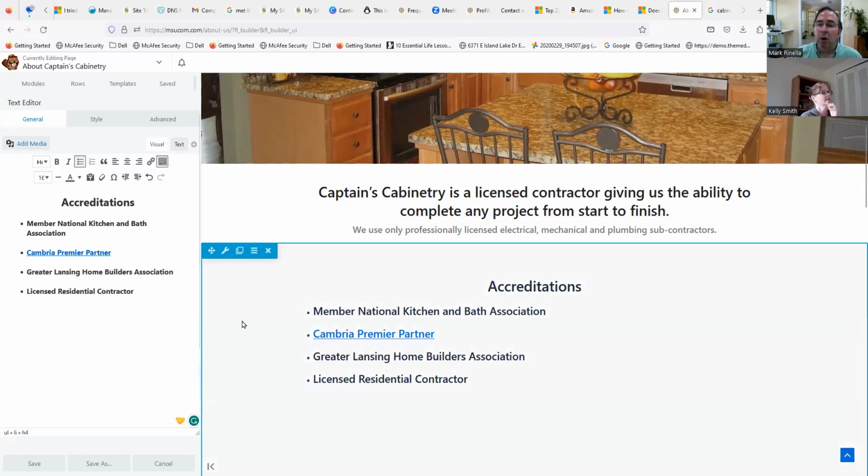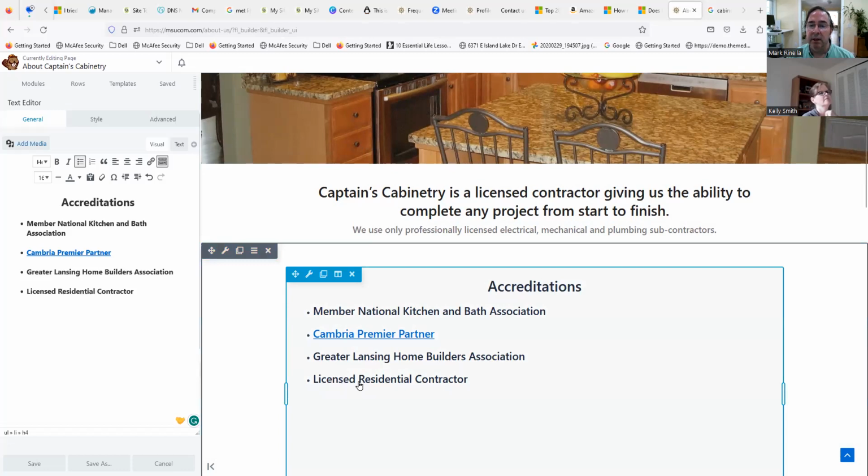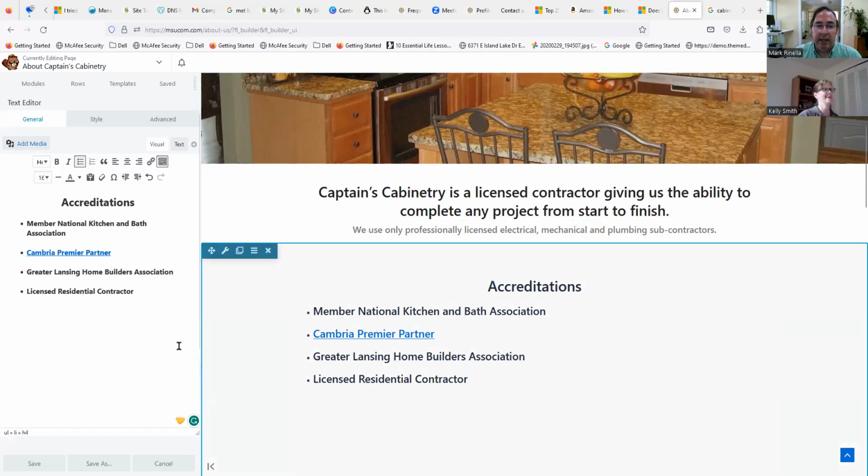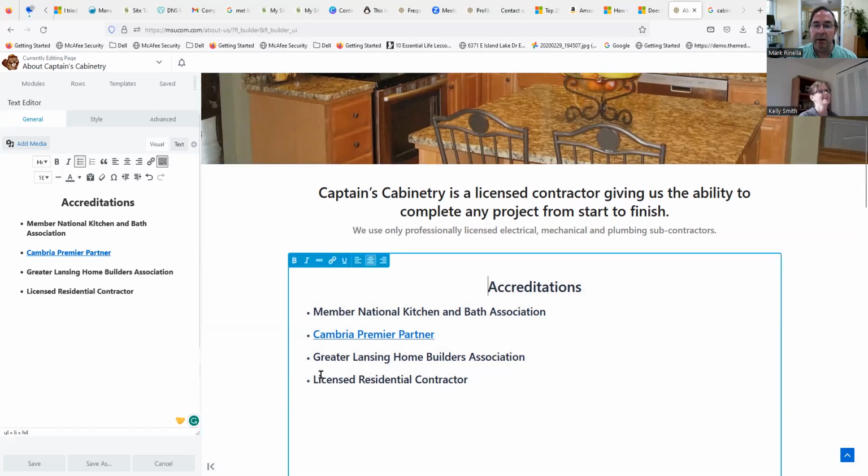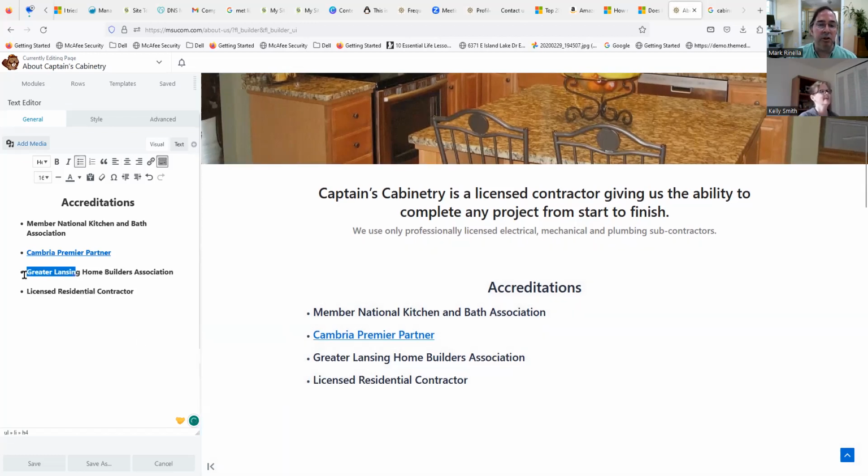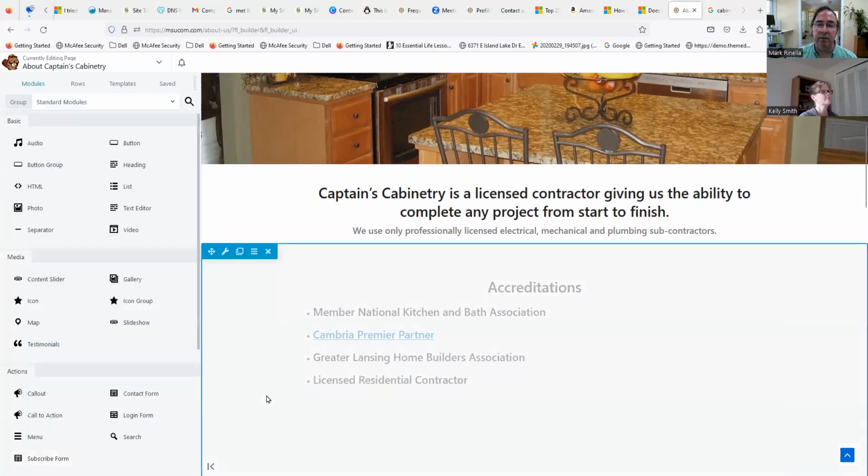And so for you, Kelly, as you go through these different pages, you could email me and say, Mark, could you please change Greater Lansing Home Builders Association to capital area? Well, it would take you longer to send me the email than it would for you to just go here. This opens up, and then you just go ahead and make your changes right there. And then you just hit save.